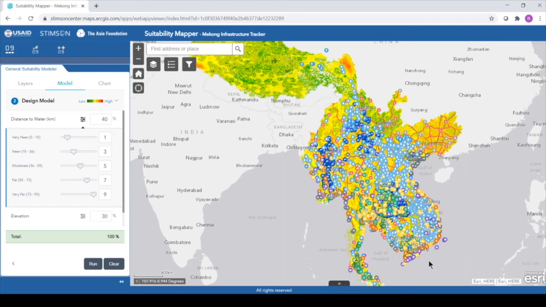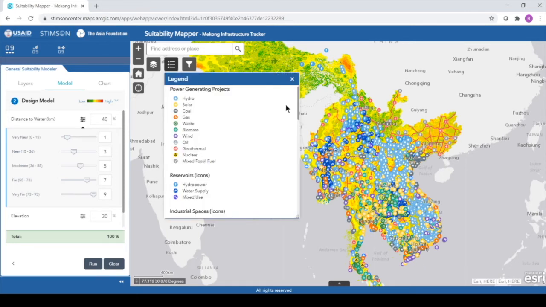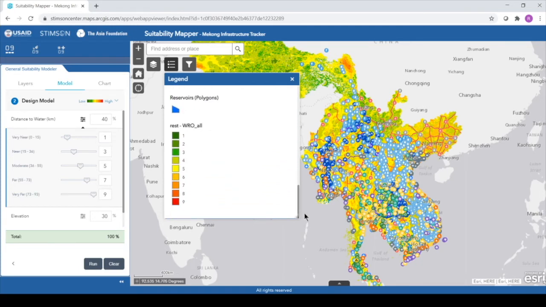A new layer will appear on your map once the model has finished processing. Opening the Legend widget shows you what the colors represent. In this example, red is more suitable than green.